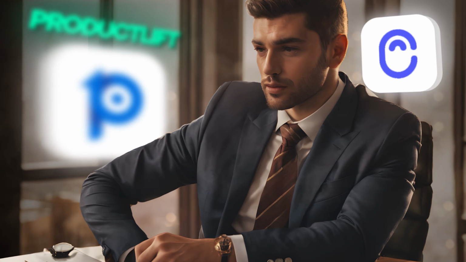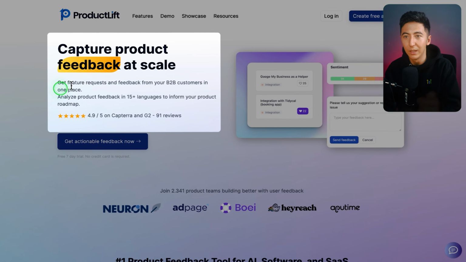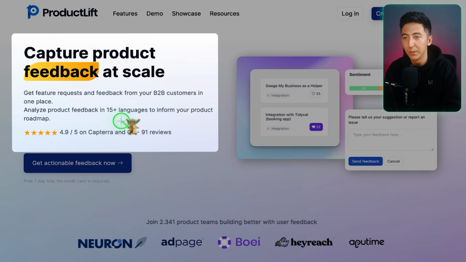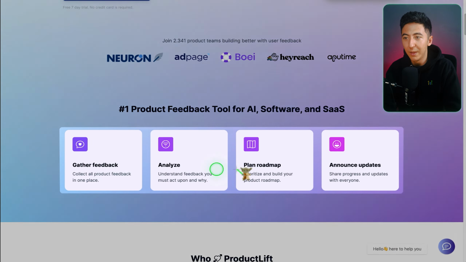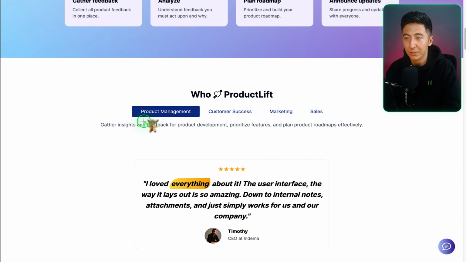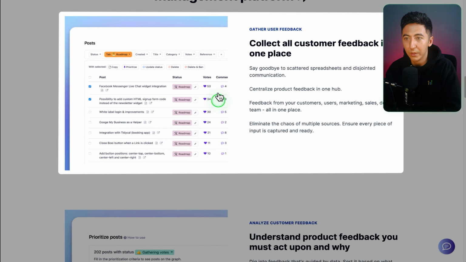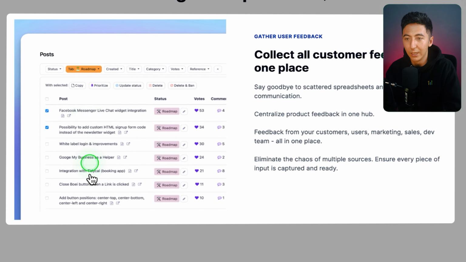But I do have a cheaper alternative for you. That is ProductLift. So you can capture product feedback at scale, get feature request feedback from your B2B customers in one place, analyze product feedback in 15 plus languages to inform your product roadmap. So if we scroll down, we can see gather feedback, analyze, plan roadmap, announce updates. So this basically just sounds exactly like Canny, and it even looks very similar to it. Instead of the upvotes, we have things like hearts, and you can see comments, you can see the status and the title of the post.